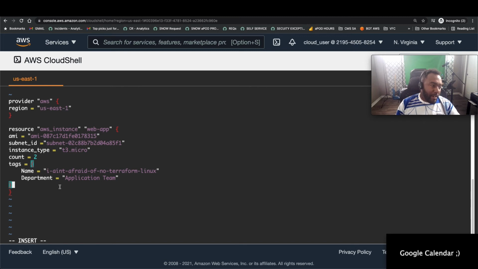So here, just to simulate what it would look like in the real world, name, of course I'm still making fun of stuff, but at least saying that's a Linux AMI, and then saying this belongs to the fictitious application team. And with that, we're ready to deploy these Linux machines.